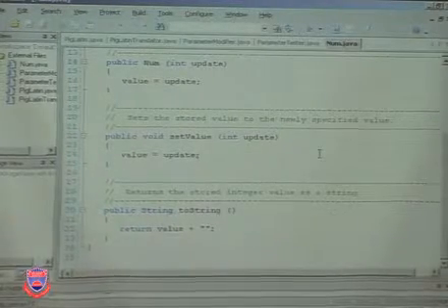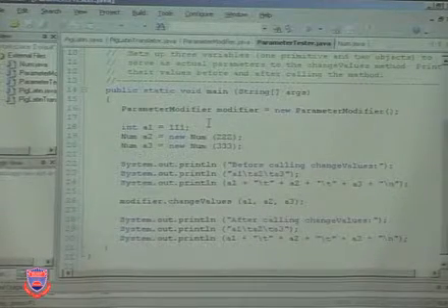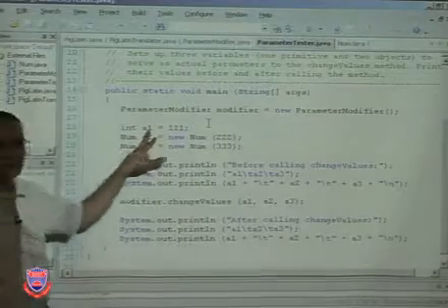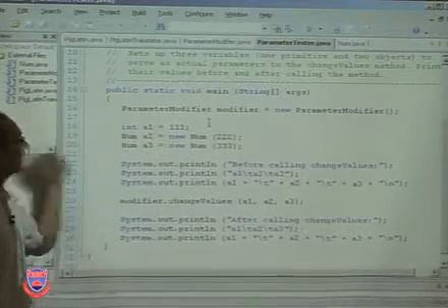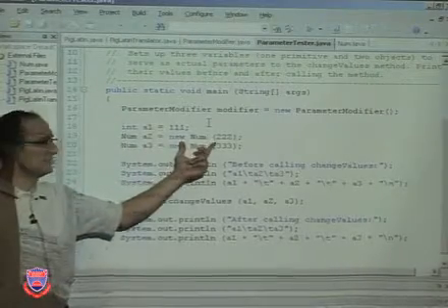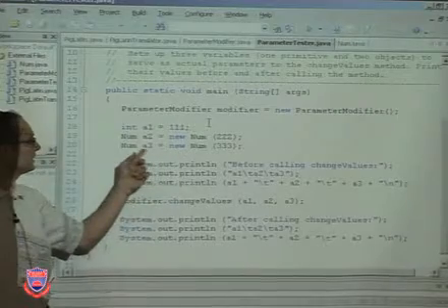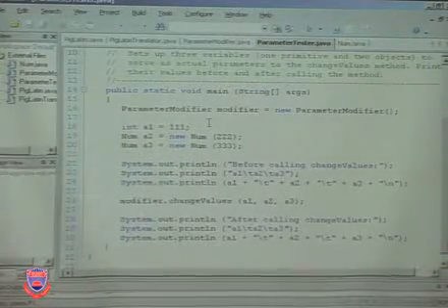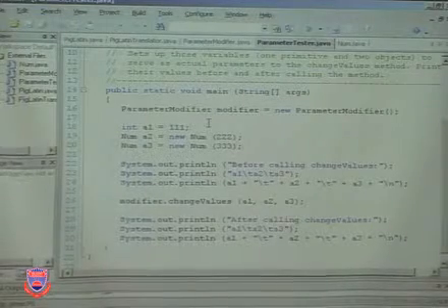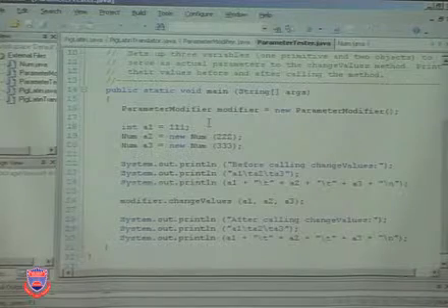So this is the number class, and when you look into the parameter tester file, you have integer A1, which is the primitive type integer 111, and then you have number A2, which creates a number object with 222, and then another number object A3 with 333 initially. So what we will have with A1, A2, and A3 will be something like this.